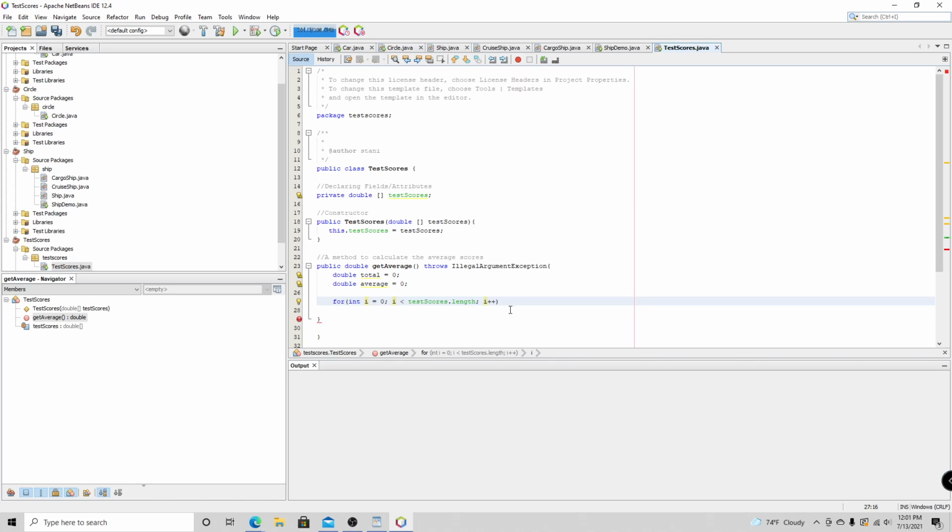Then it's going to come back. If everything runs smoothly, it's going to update the I. So now, since I is 1 and 1 is still less than the array.length, it's going to execute the code again, update the I. Now I is 2, so if 2 is less than it, this is just basically the number of times the loop should run.